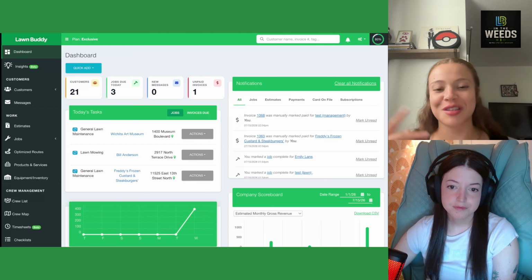Everything starts right here on the dashboard. It really just gives you a snapshot of all of the parts of your business, things like total customers, your jobs for the day. There's also a notification section. And then at the bottom, we have our daily payments and our company scoreboard.